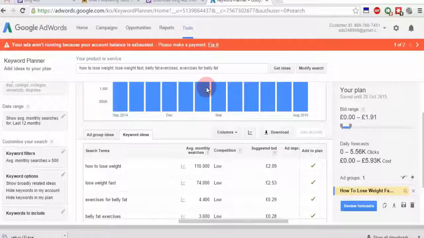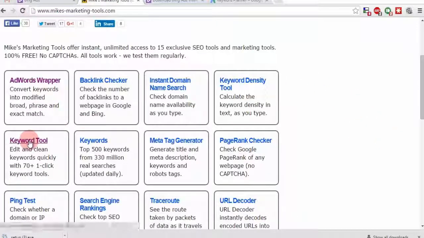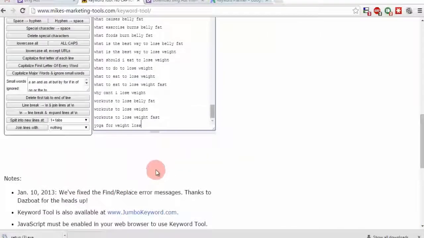Now that we've got a list of keywords from the Google Keyword Planner, we need to actually clean this list. So we're going to go ahead to an awesome website called mikesmarketingtools.com. So it's Mike's Marketing Tools with a hyphen between each word. And the tool that we're going to use is this one here called the keyword tool. We're going to paste in that list of keywords from Google Keyword Planner.